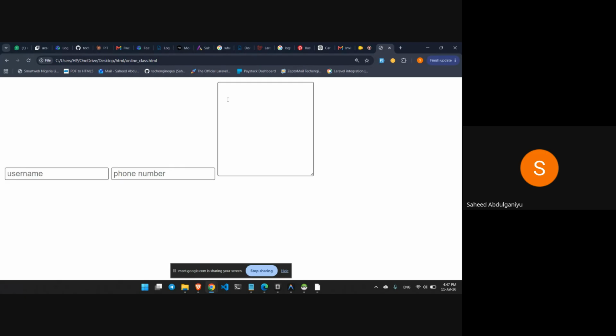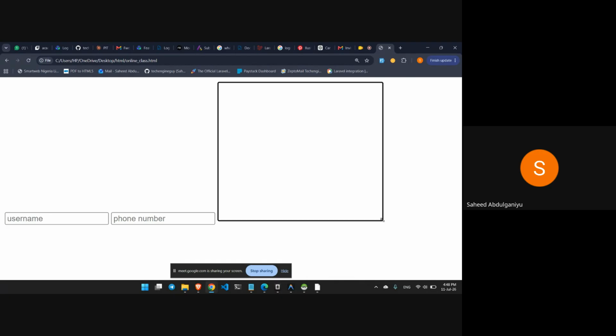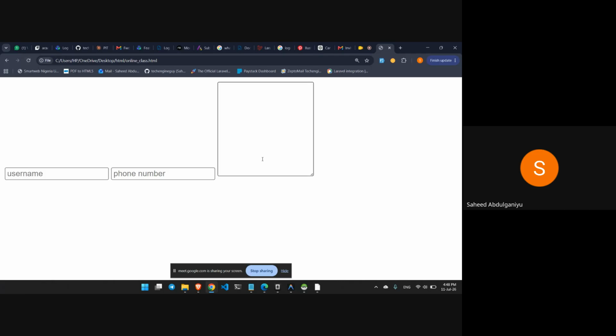Now we have it in 10 rows and 20 columns. Our text area has been set to have 10 rows and 20 columns whenever the browser loads. And also you can expand it. But whenever you refresh your browser, it comes back to the default, which is the 10 rows and 20 columns you've set for your text area.